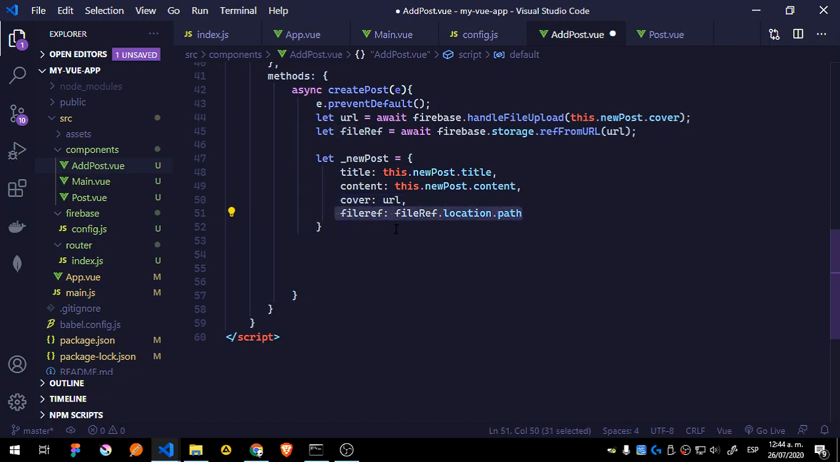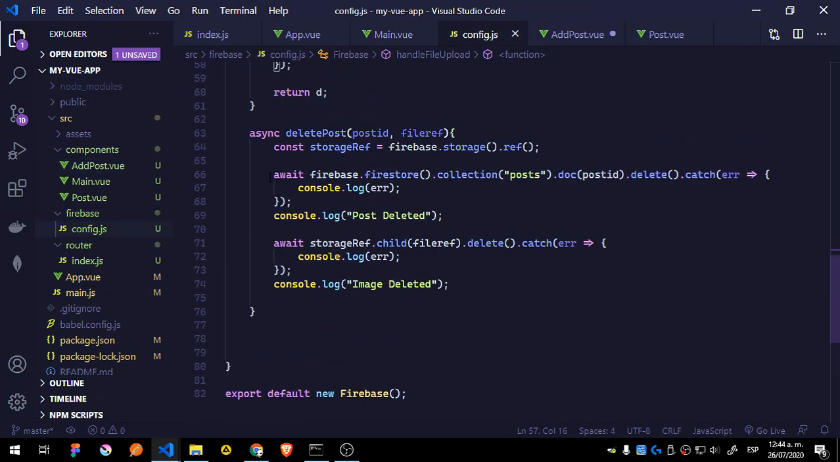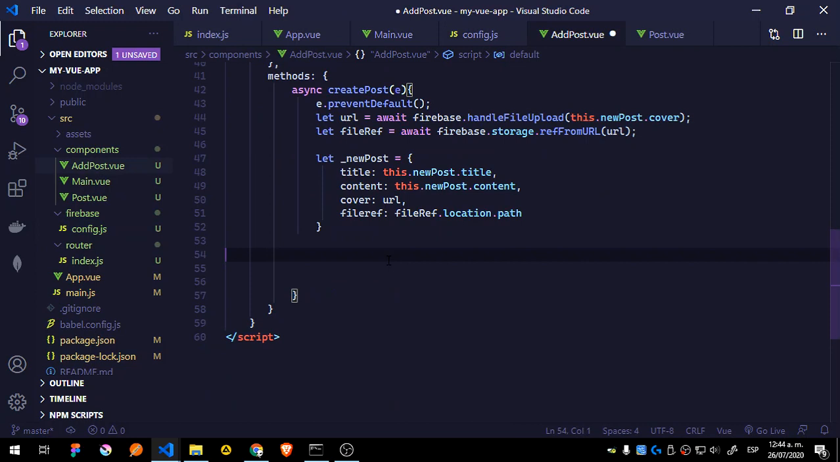We need this in order to delete the file, as we are doing here inside this delete. Well, not that one, but this one. This is the fileRef, which is going to be passed. Okay, it's essentially just the name.